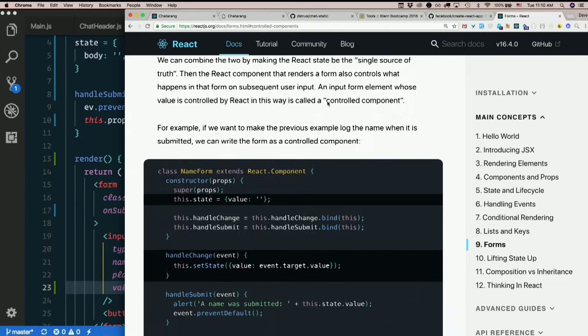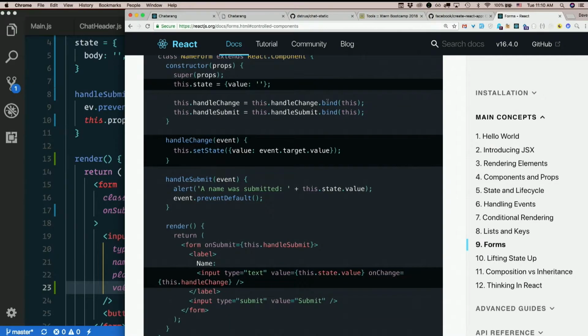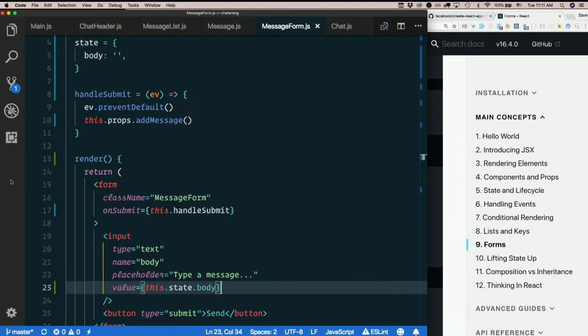So let's look at the example they have here. They set state to this thing that just has a value that's initialized as an empty thing. Down here in the form, they have value equals this.state.value. So far, so good. But then they have onChange equals this.handleChange. And handleChange updates state with the value of the event target. So let's break that down.